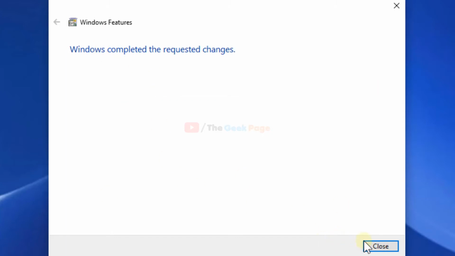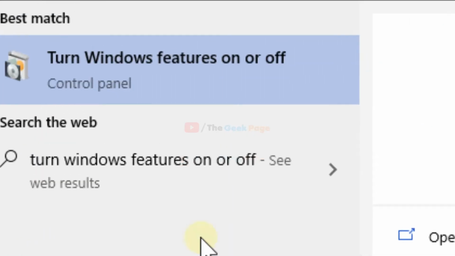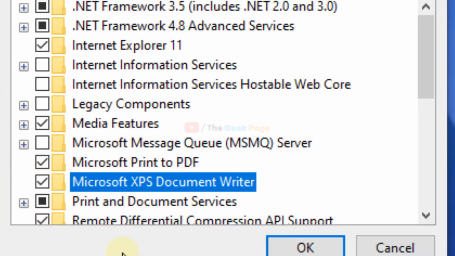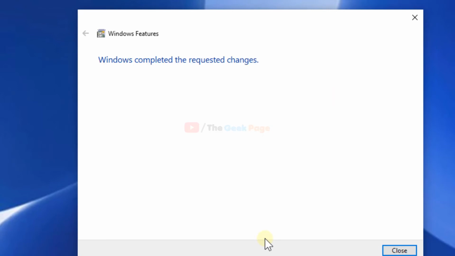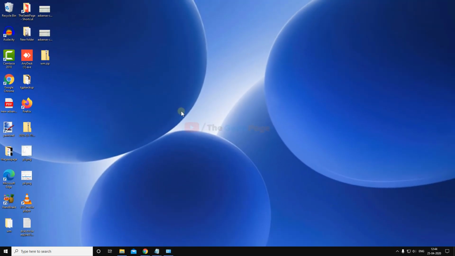Now, once this operation completes, again search Turn Windows features on or off. Okay. And now go again here and now check this. Okay, now click on OK. Now try to install Microsoft XPS Viewer and you will be good to go.